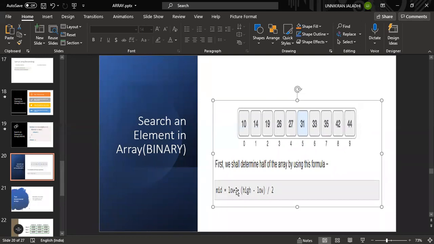Sorry, the calculation was wrong. Okay, so we got a value 5 over here, and this is a 9, and minus a 5 by 2. We'll get 7 inside the middle. So here 5, 6, and 7.